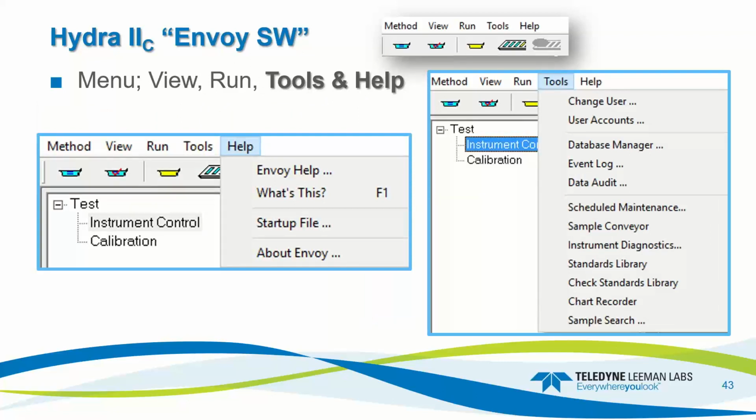And then next we have Tools and Help. So under Tools, you can change the user or set up user accounts. So this would be more for like a laboratory manager. It works kind of like the admin on a computer. You can set different responsibilities for different users. Then we have Database Manager, Event Log, and Audit Trail. So this is for those traceabilities that we were just speaking about. Then we have our scheduled maintenance, sample conveyor, instrument diagnostics, your standard libraries, your check standard libraries, your chart recorder, which is kind of a live view of some different parameters, and your sample search.